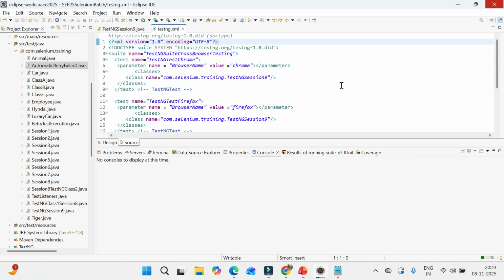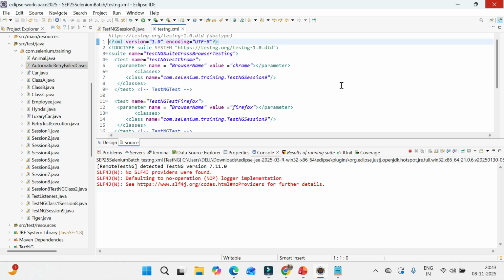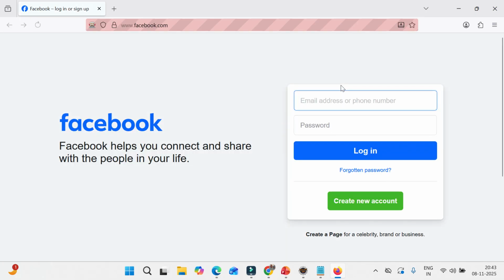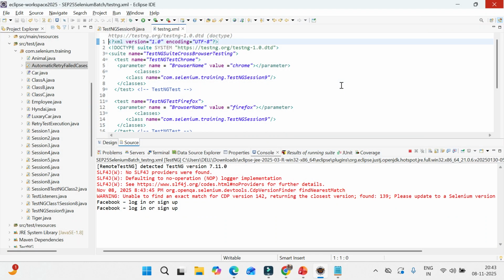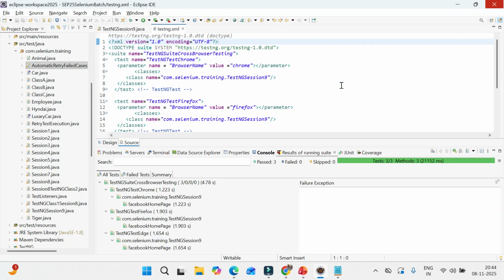Let's see. Okay, first running in Chrome based on the order, then the second one running in Firefox, same test case. So after that you can have n number of test cases added. That does not matter. All the test cases will be running accordingly. Now the last test case will be running in the Edge browser. Okay, you could see it's running in the Edge browser.